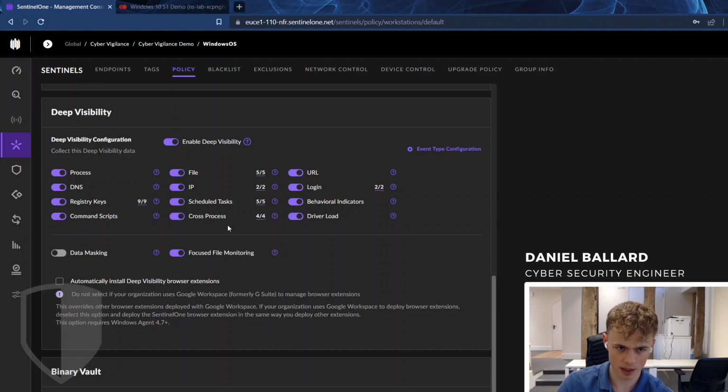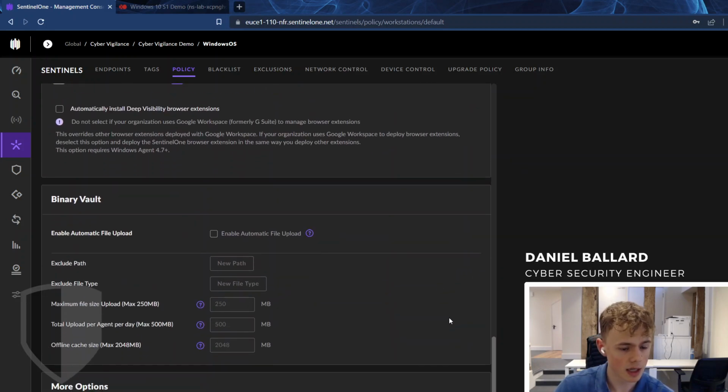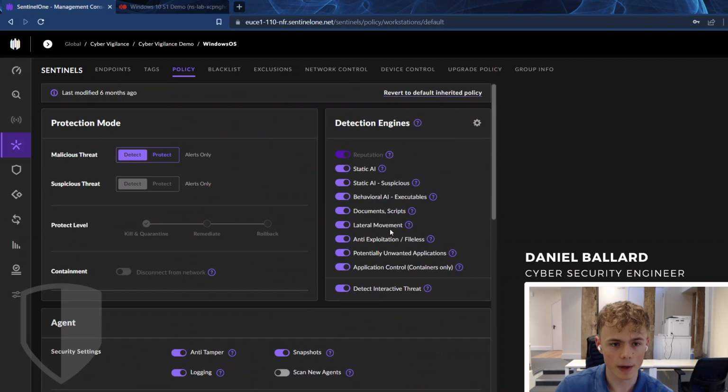And in Deep Visibility, everything is enabled. This is part of the Complete license. This is all the telemetry data that SentinelOne uses to monitor absolutely everything that's happening on the endpoint. And you can see the wide range of elements that can be detected. This is not just malicious activity, this is everything that's happening.